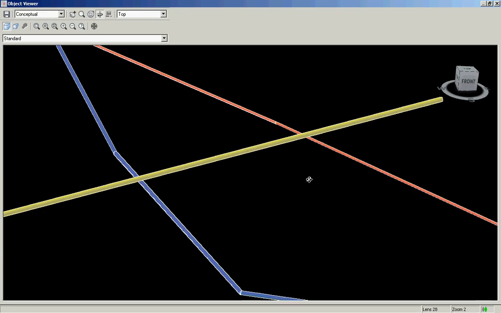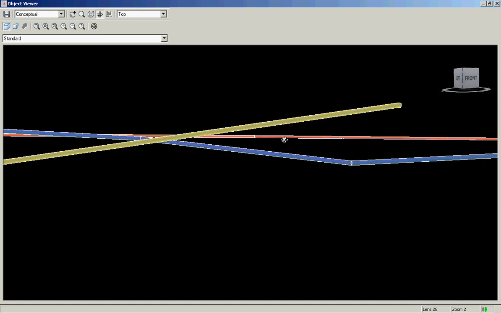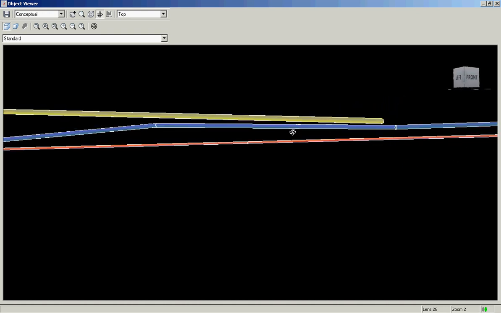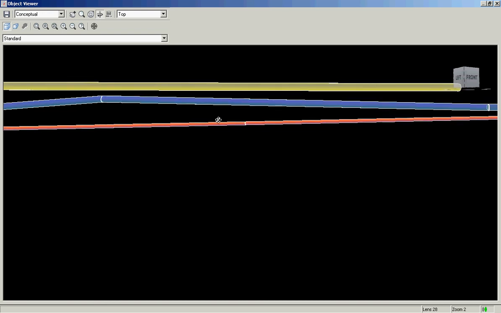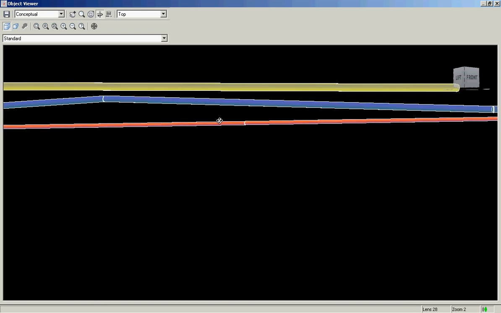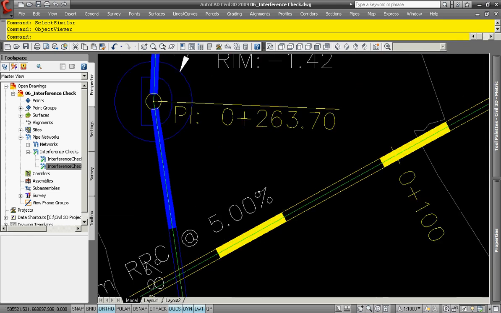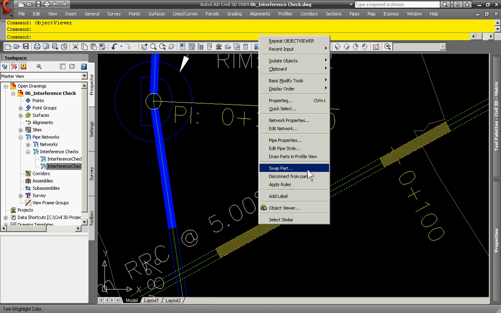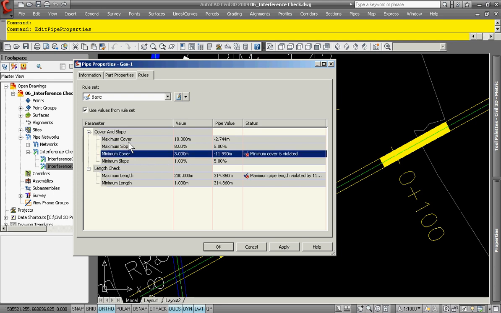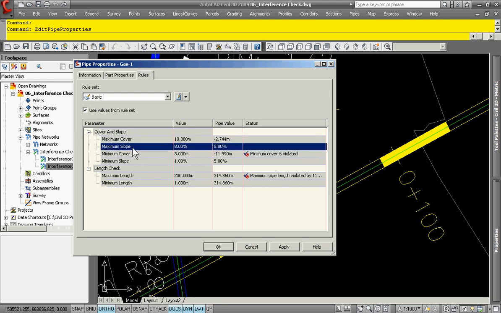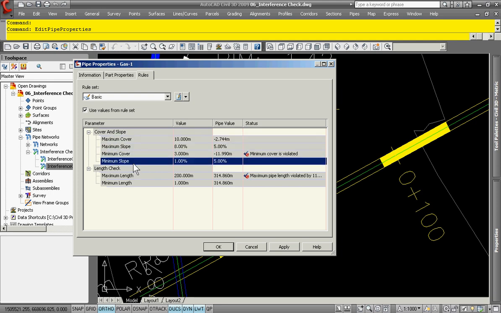As you can see, the new gas pipe is not clashing with any other pipe system, the existing underground utilities. You can control the maximum and minimum value for your pipe, such as your maximum cover, maximum slope, and so forth.